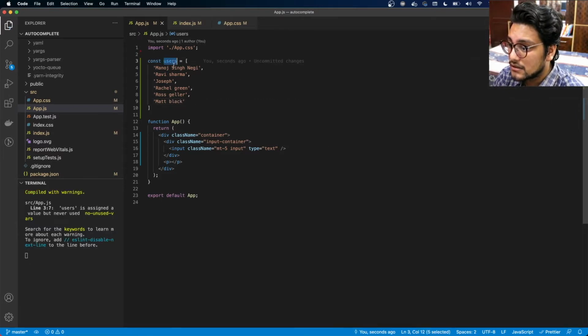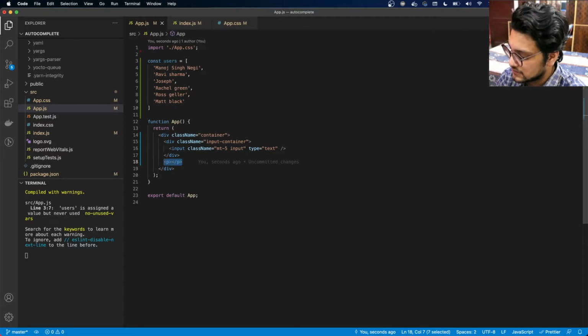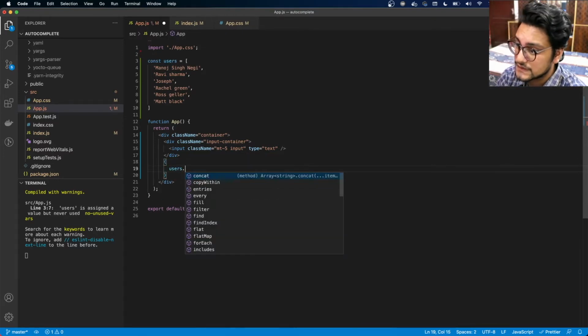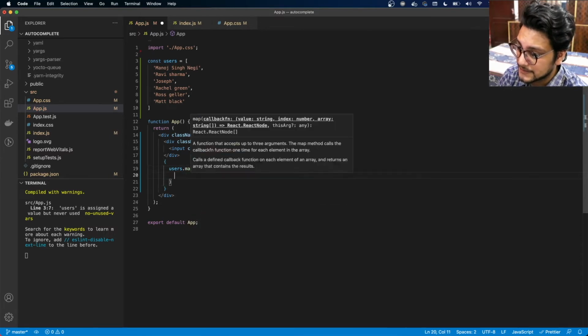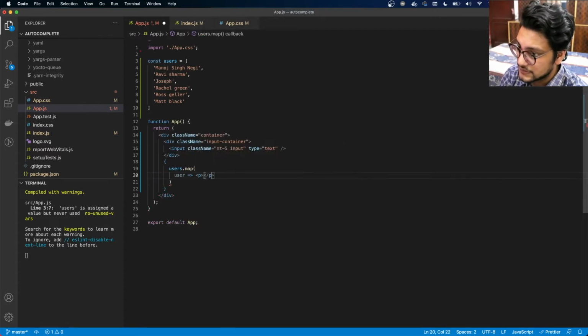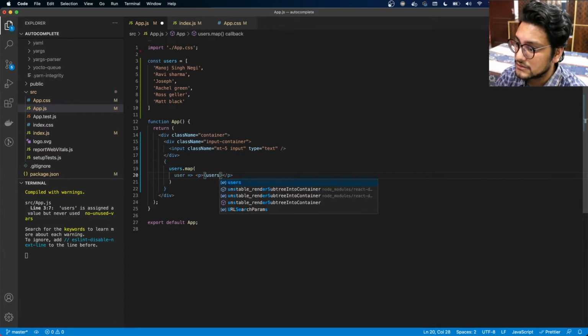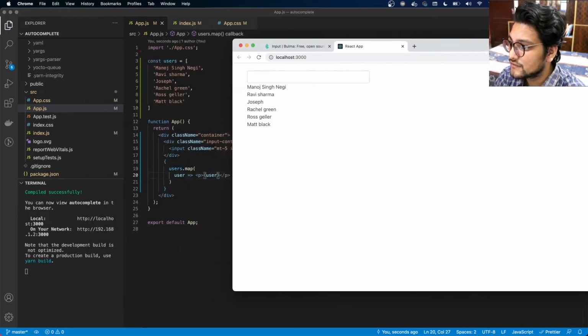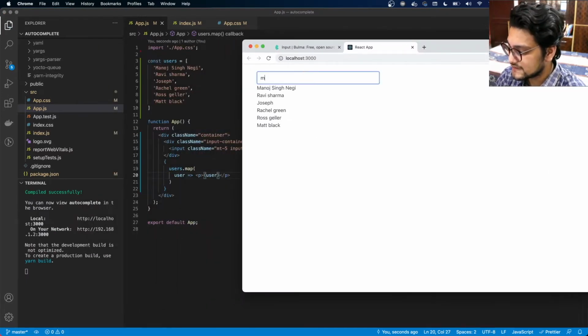Okay, and I'm going to just show that list here. users dot map, user, p element, and just show our users one by one. Let's see how that goes. Yeah, so I can see the list of all the users, and now what I want to do is when I type in any name, I should be able to filter out this list.